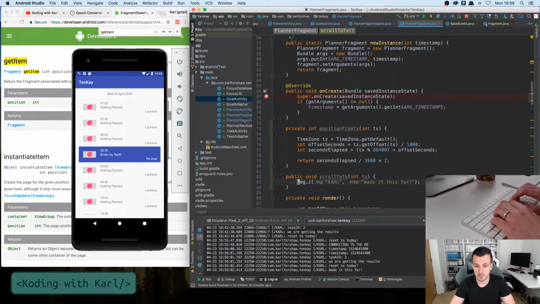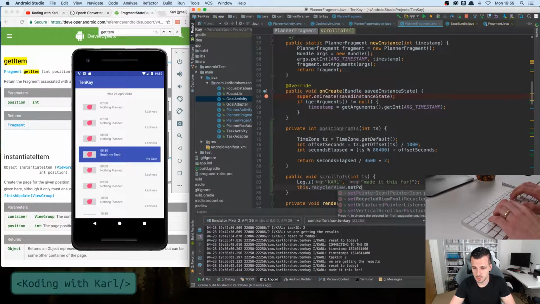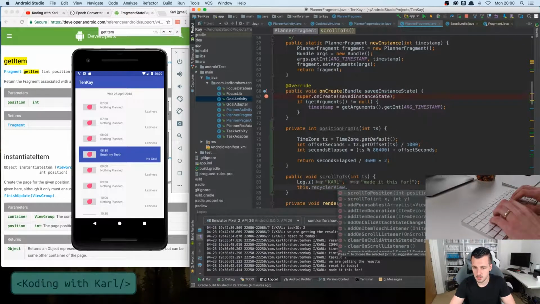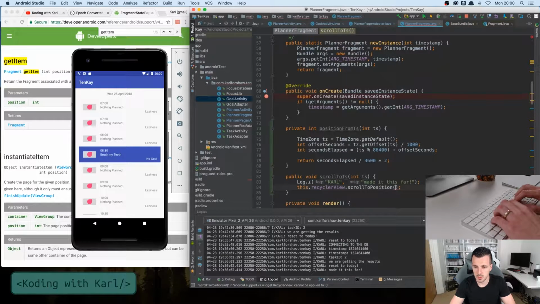And what we should be able to do is, right, so first of all we need the recycler view, this dot recycler view dot set position. Is it position? Scroll to position, and then we get position from TS. This dot position, what is the column count? We are at column 60. Position from TS, TS. Okay.